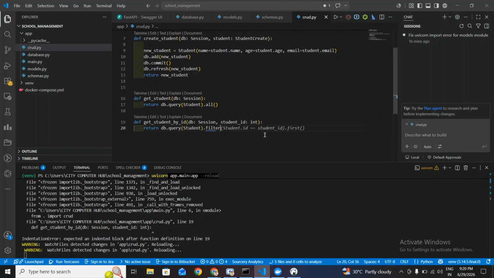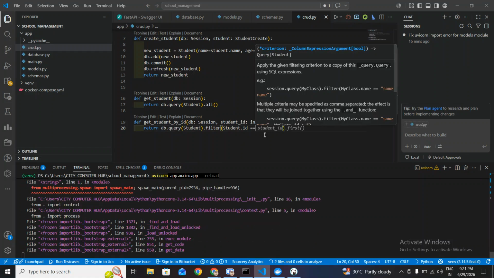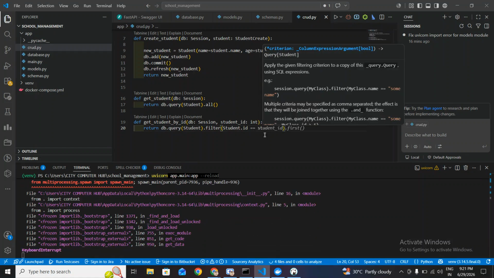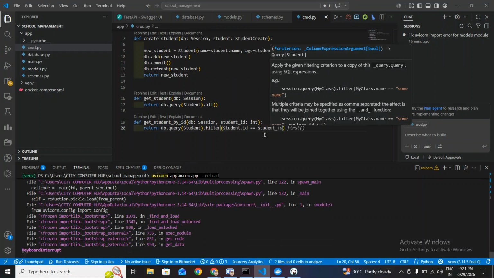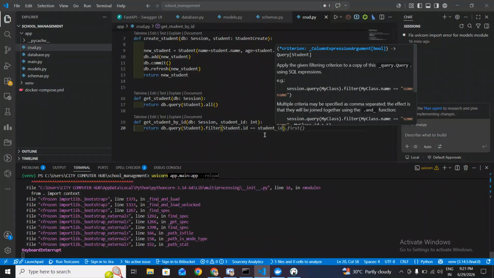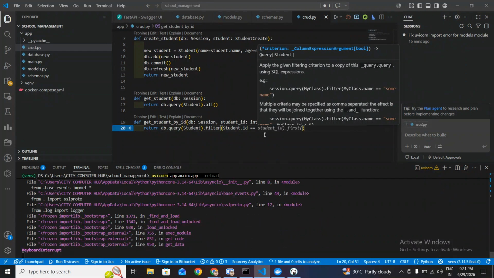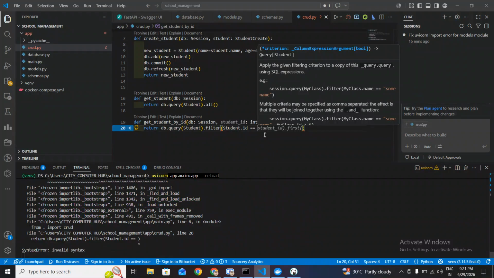See, we are writing very simply, right? Even if you do not know SQL and this DB thing much, you need not worry about this. It should be equal to, I guess it should be equal to id.